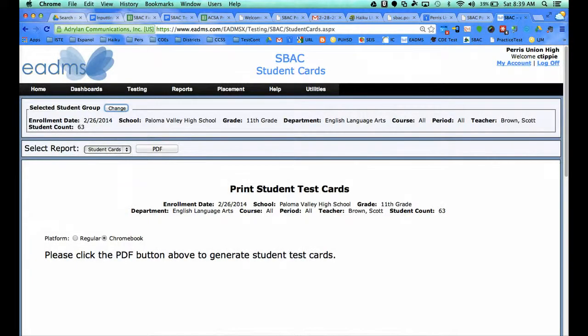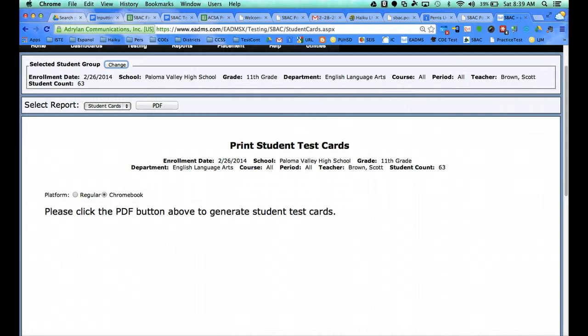And then if you did have a situation where students are testing in the lab, maybe students with disabilities who have special accommodations in their IEP, you would change it to regular. There is a big difference between the instructions on the login cards. So I'll show you what that looks like.